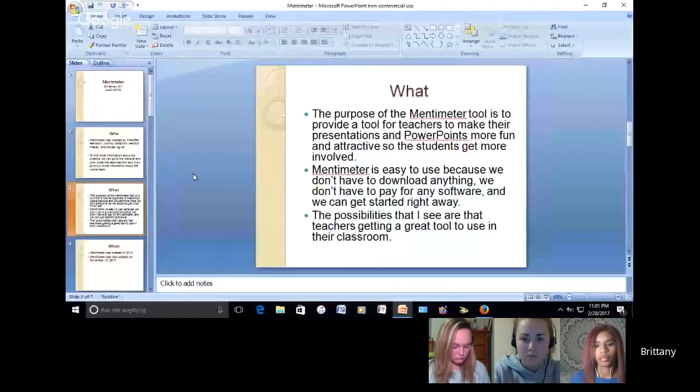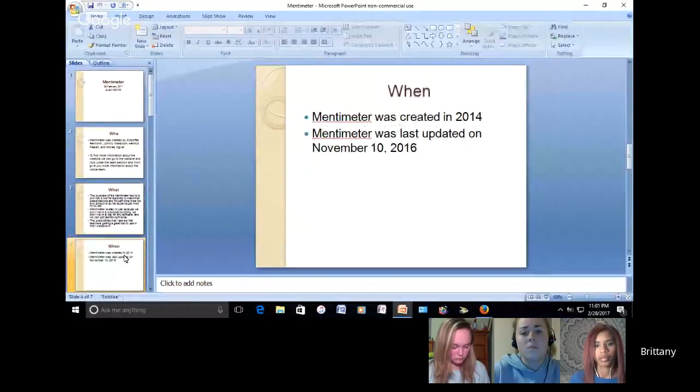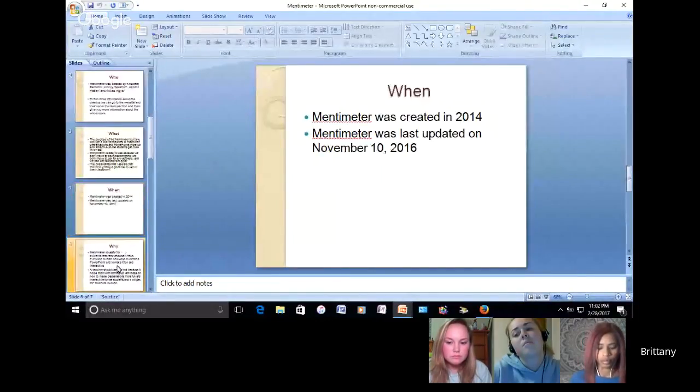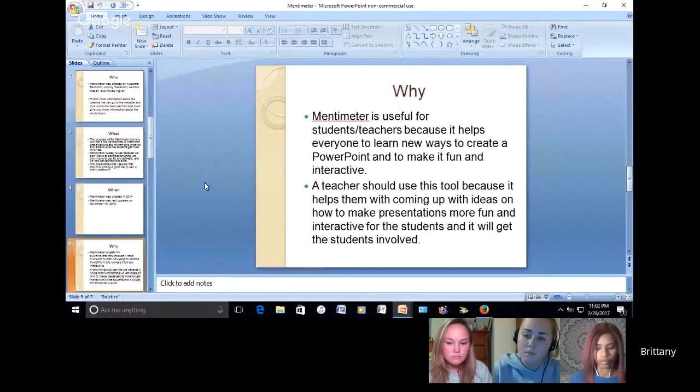Possibilities that I see are that teachers are getting a great tool to use in their classroom. Mentimeter was created in 2014. Mentimeter was last updated on November 10th, 2016. Mentimeter is useful for students and teachers because it helps everyone to learn new ways to create a PowerPoint and make it fun and interactive.